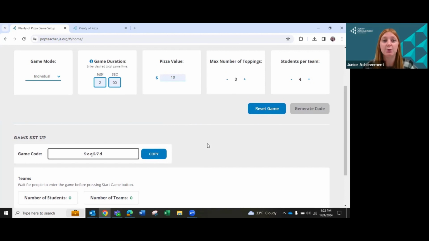I do recommend writing the code on the board so students can see it. Getting the students into this game is the biggest challenge of the digital version. Some students are more adept to technology, but use those students once they get logged in to help other students.